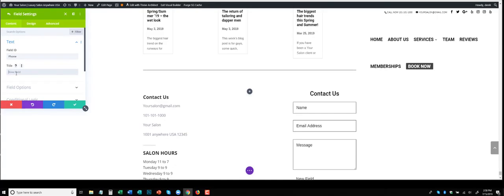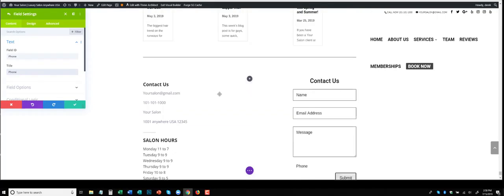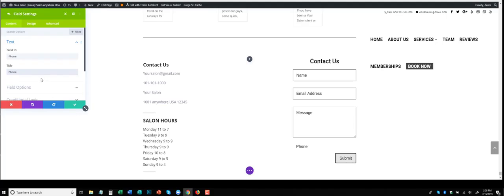So you may want to change and add a phone number, right? In this contact us section. It's up to you, whatever you want to add in there. Now when you make any of these changes, whenever somebody emails you, it's going to go to that email address that you put in earlier.